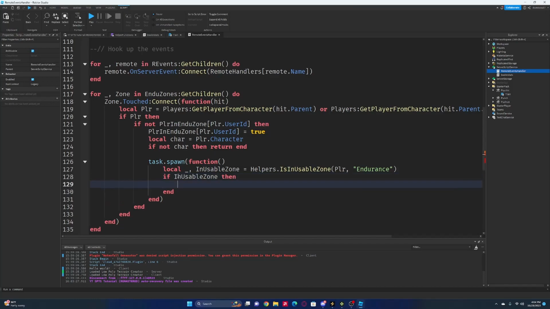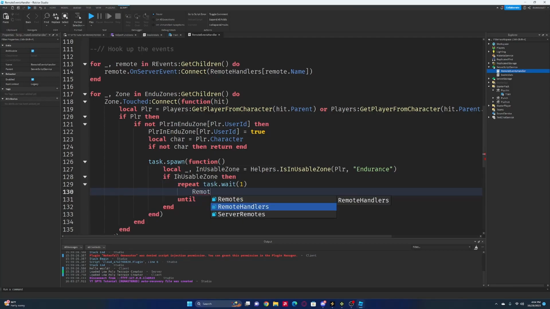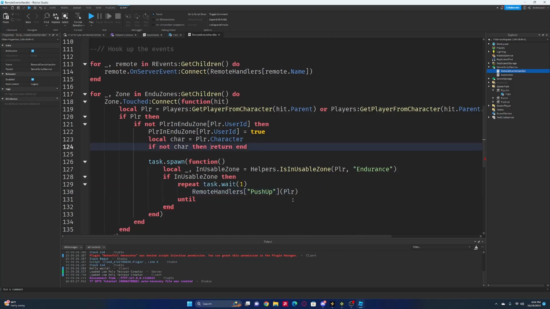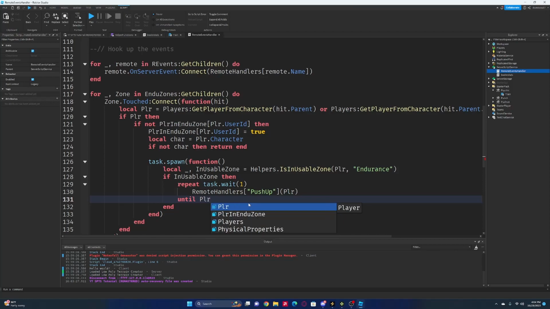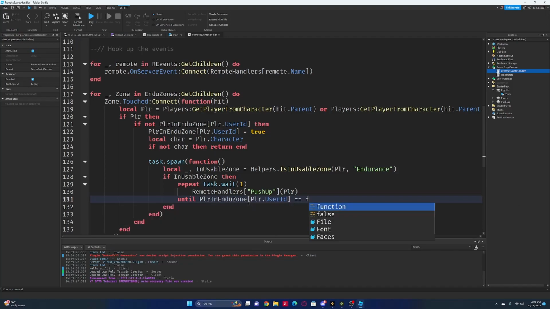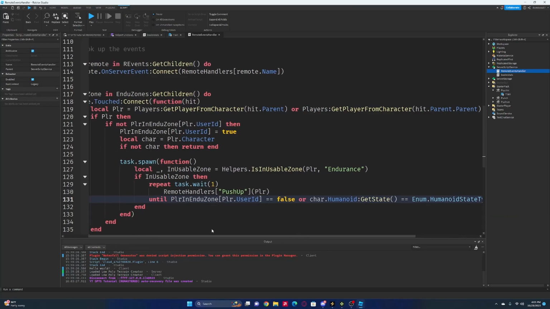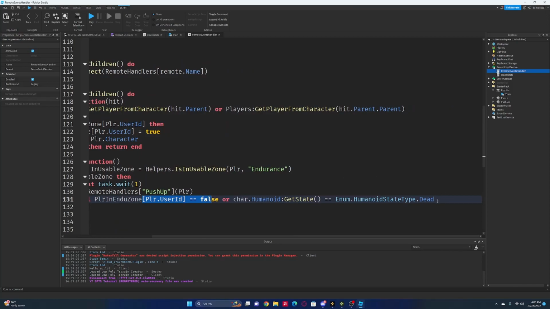So if in usable zone, then we will repeat a task.wait(1). So every second we want to call our remote handlers push up function and pass in our player. I know this looks kind of weird, but this is getting the function, and then this is calling it passing in the player argument, and we want to keep repeating this until our player is no longer in the undo zone. So player.UserId equals false, or character.Humanoid:GetState() is equal to Enum.HumanoidStateType.Dead. Okay, so whichever happens first, if they exit the zone or drop dead in the zone, doesn't really matter.